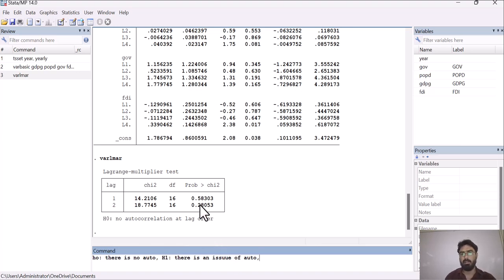What is the criteria for the acceptance and for the rejection of H0 and H1? If the probability value is less than 0.05, then we have to reject the null hypothesis. But in our case, the p value is greater than 0.05, or 5%, so we have to accept the null hypothesis, or H naught, meaning that there is no issue of autocorrelation in our data set.